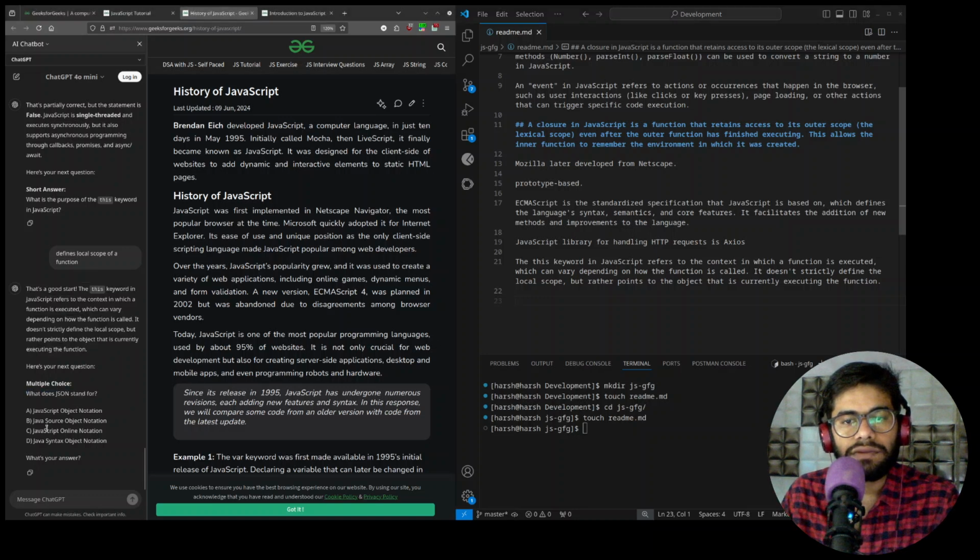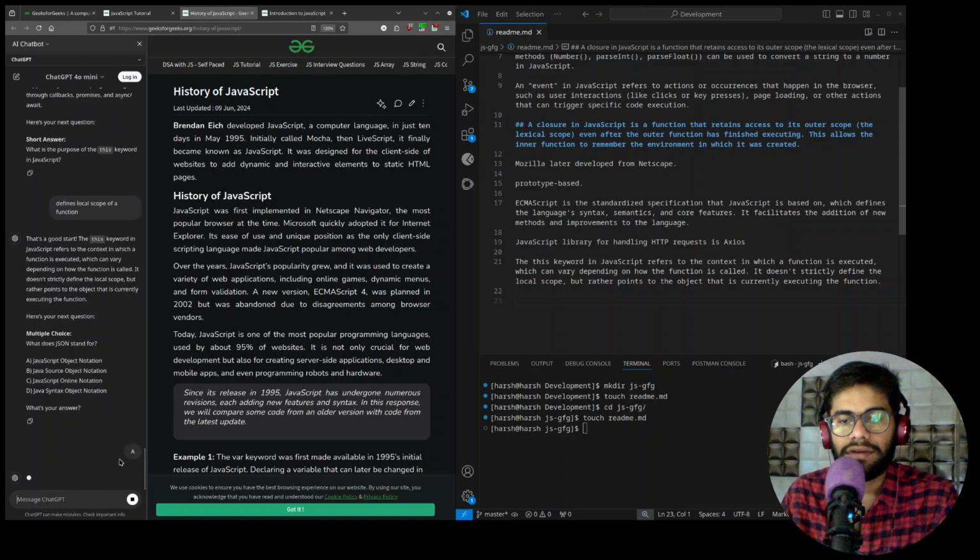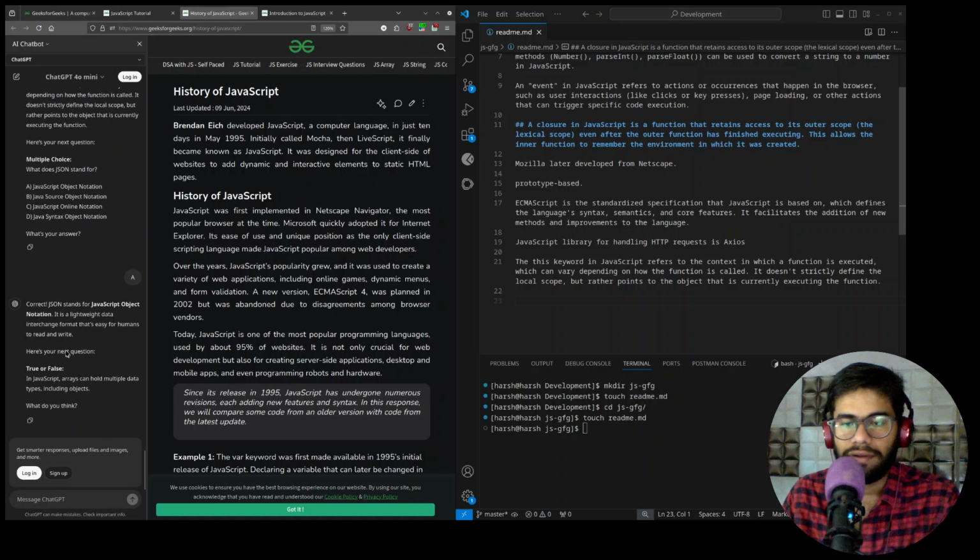Next, what does JSON stand for? JavaScript Object Notation. JSON stands for JavaScript Object Notation. It is a lightweight data interchange format that's easy for humans to read and write. Next, arrays can hold multiple data. True.